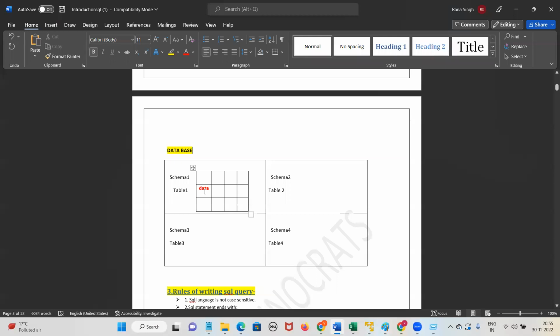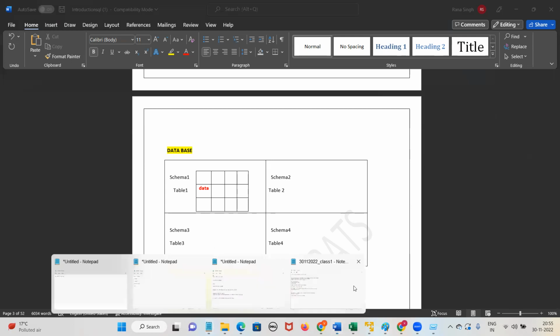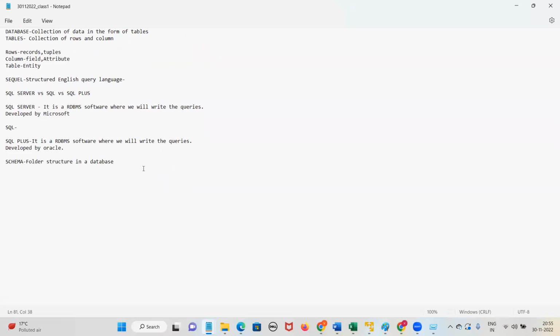Like inside a kitchen, there is a fruit rack. Inside the fruit rack, I have further divided into mango, orange, banana. Like that, guys. Inside a database, there is a schema. Inside this schema, there are tables. Inside a table, there is data. Am I clear till this much, guys? Yes or no? Yes, sir. So this is very, very easy, guys.